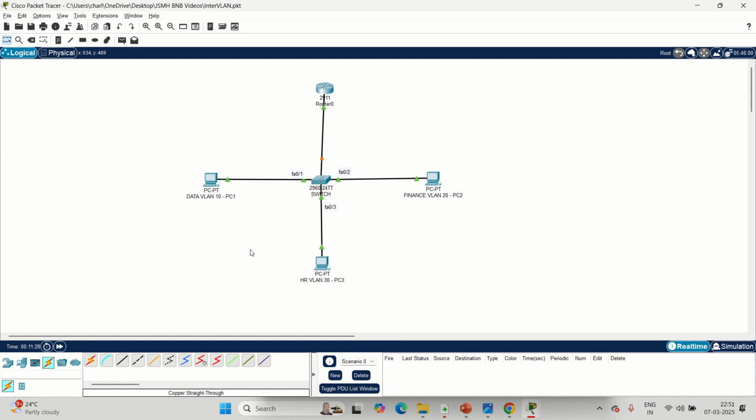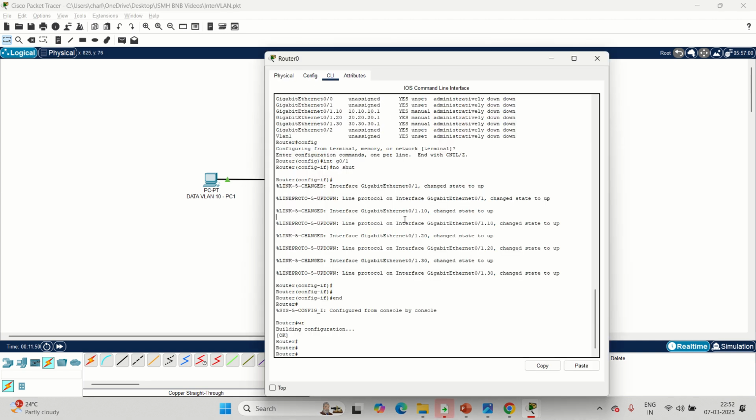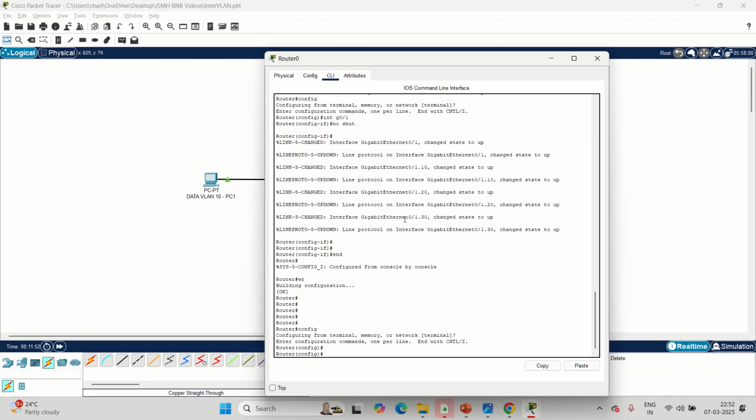But now let's say you have only one PC in this VLAN 10. What if you have multiple PCs? You have to assign an IP address manually for each and every PC, which will be tedious. So in order to acquire IP addresses automatically for this network, you can make this layer 3 router a DHCP server. So let's configure DHCP as well for each and every VLAN.